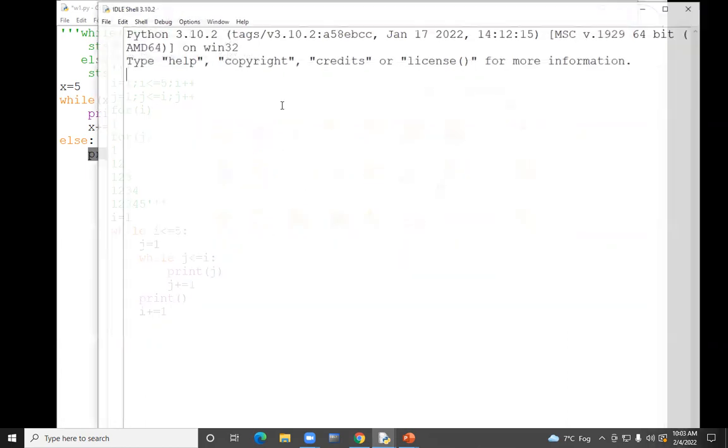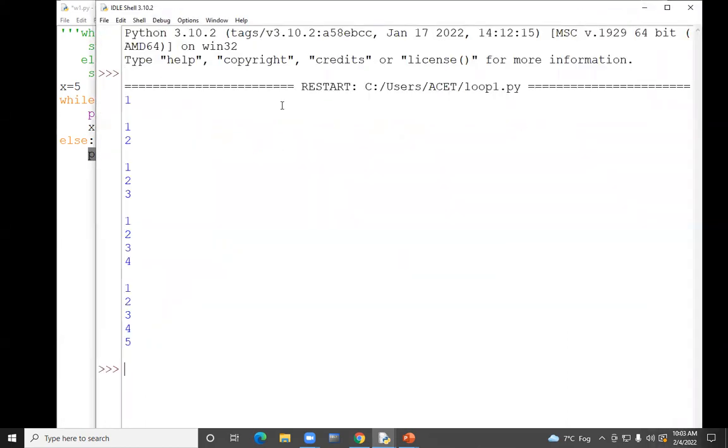I will give the name here. Then now you will check here. The output is right. That is 1, 1, 2, 1, 2, 3, 1, 2, 3, 4, 1, 2, 3, 4, 5. Why is there, and how has an enter appeared here?